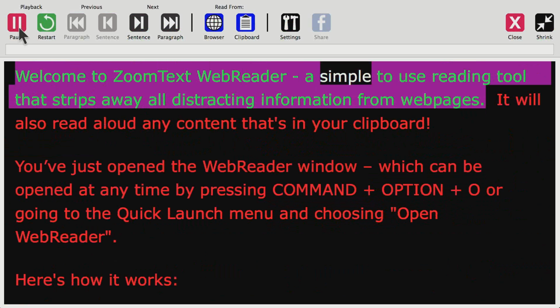Welcome to ZoomText WebReader, a simple-to-use reading tool that strips away all distracting information from web pages.